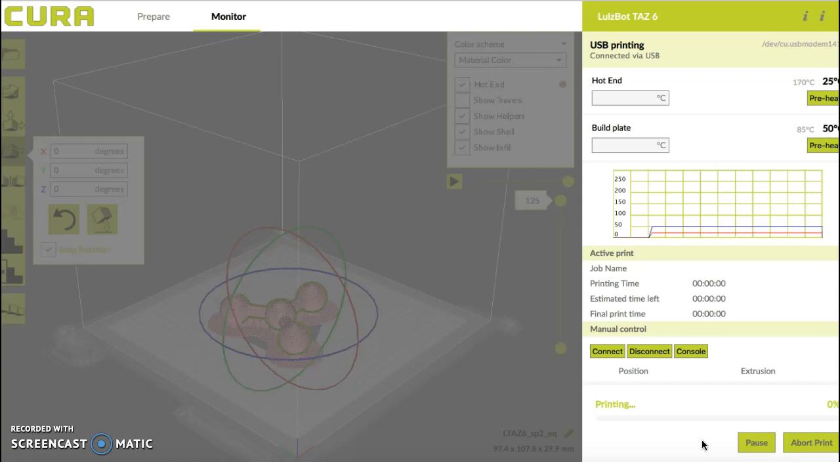And it will give me an estimated print time. I can check it periodically, make sure that the plastic is still extruding. Right now it's heating up. So if we look up here, this is the extruder where the material comes out. It needs to be up to 170. The build plate, the bed that the item sits on, needs to be 85 degrees. So it's going to come up from 57 to 85. And then the printer will begin printing.